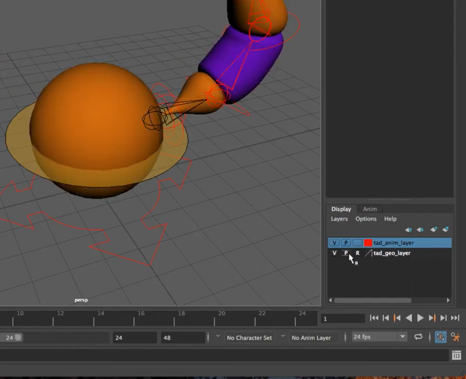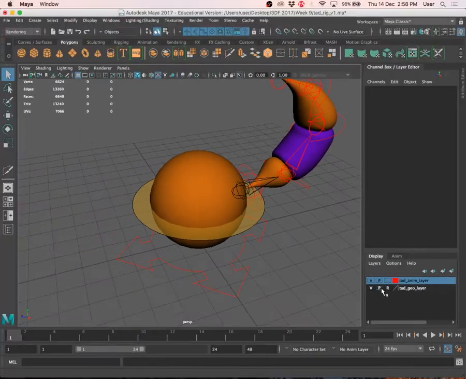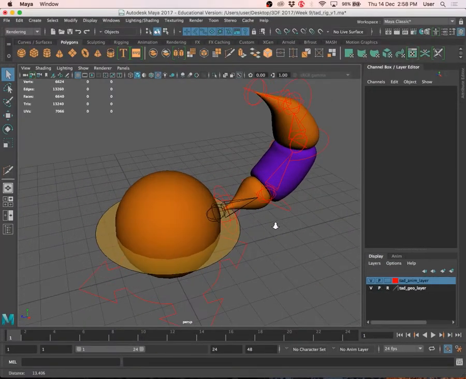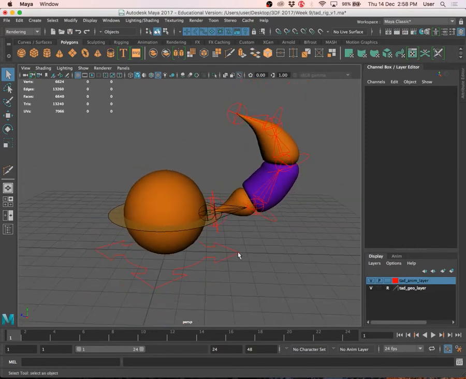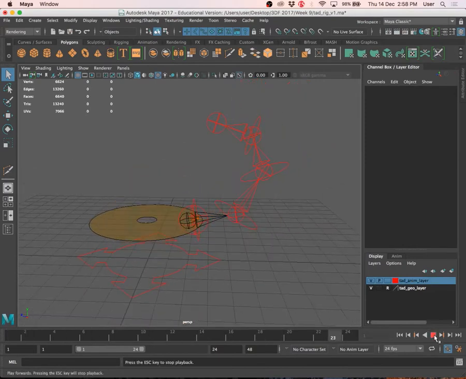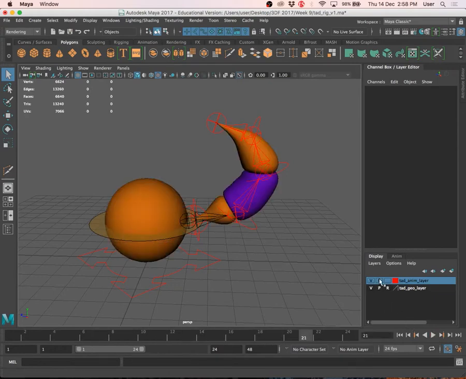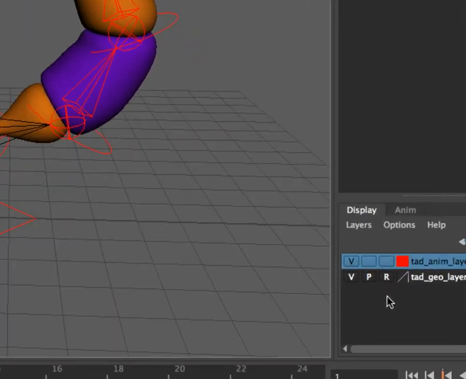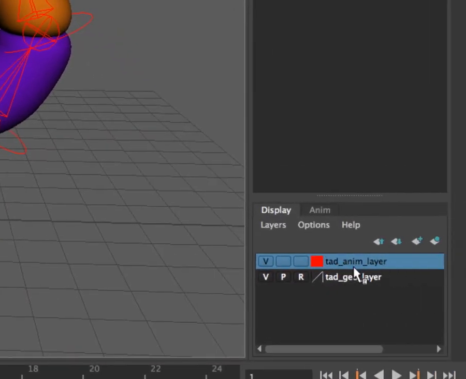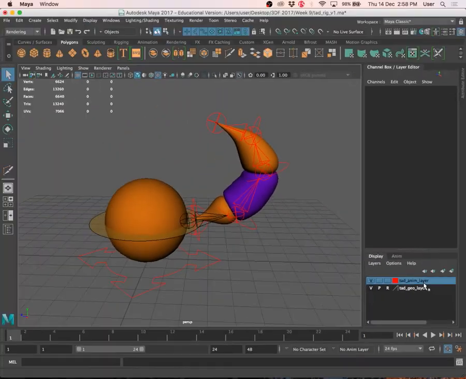The letter P here means hide on playback. When you play back your animation, if you click the P, right, it's going to disappear when you play the animation. See that? Okay, so that's P. So let's say you play your animation, you don't want to see your bones, right? You can press P and it will hide the bones during playback. So this is, the bones layer is TAD anim layer. If you're not sure, you can press the V key and it will show and hide your stuff.